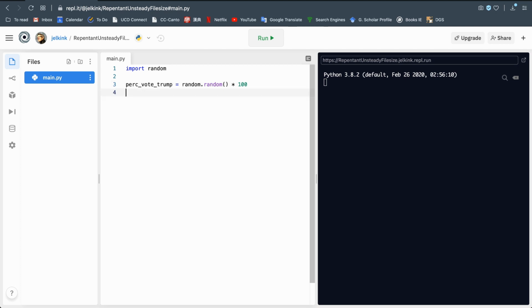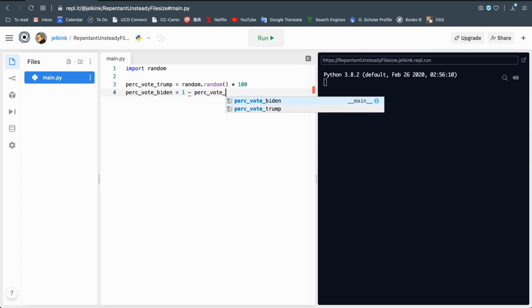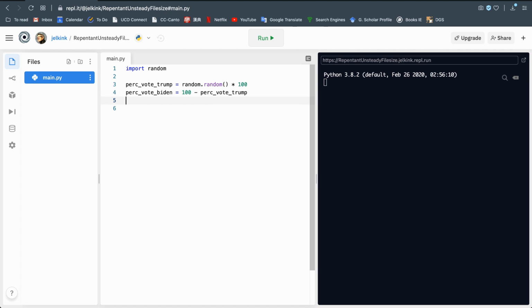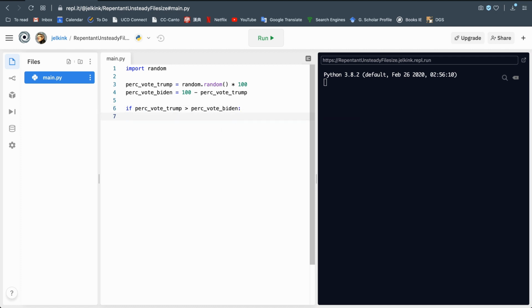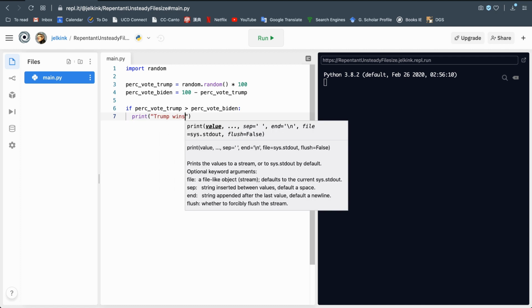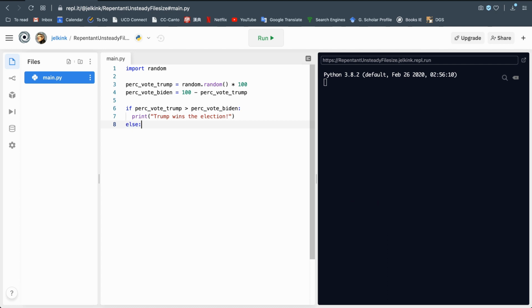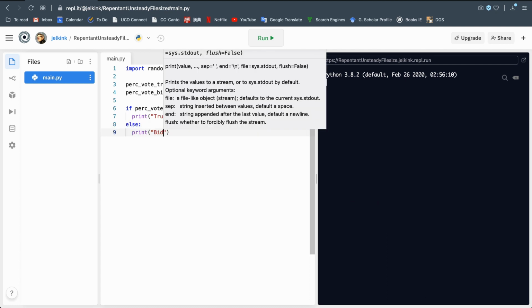And the percentage of votes for Biden, let's keep it simple, is 100 minus the percentage of the vote for Trump. So the percentage vote for Trump is a number between 0 and 100, and the percentage of vote for Biden is the exact reverse of that. My apologies, 100 minus the percentage that is for Trump. And then we can print the result. So if percentage vote for Trump is greater than percentage vote for Biden, then print Trump wins the election, else print Biden wins the election.